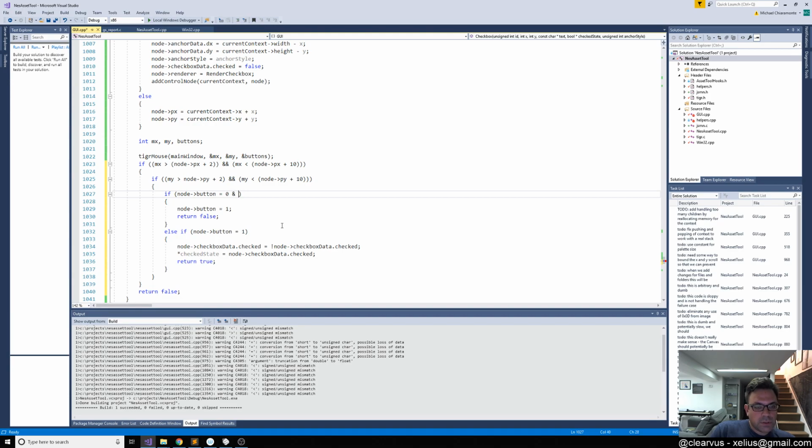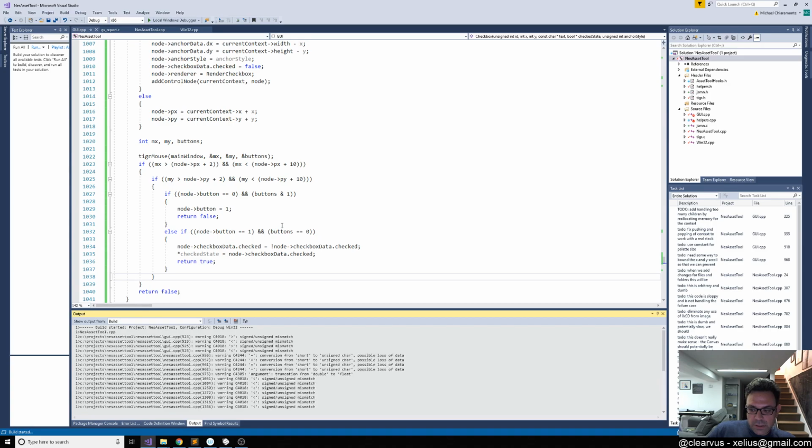So if node and buttons and 1, if this should, oh man, I was setting myself up here for some unfortunate debugging with the single assignment instead of the double equals. All right, I'm glad I caught that. So node button equals 1 and buttons equals 0. So basically if the button was pressed but now it's not, we're good. And then, okay, I think that's fine.